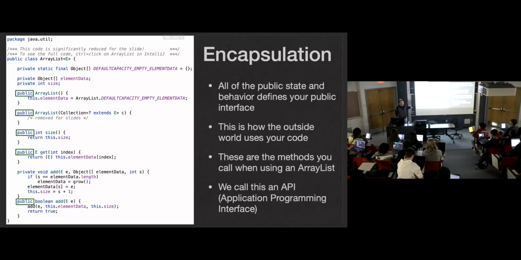And then anything we do care about, they're going to make it public. And these are the things we care about. Anything that's public is saying, here's how you actually use an array list. I've got these two constructors. You can choose which one you want to use. You can ask me for my size. Yeah, it is just a getter method.